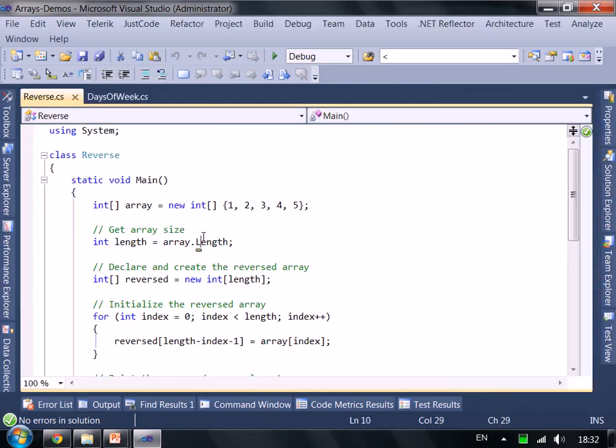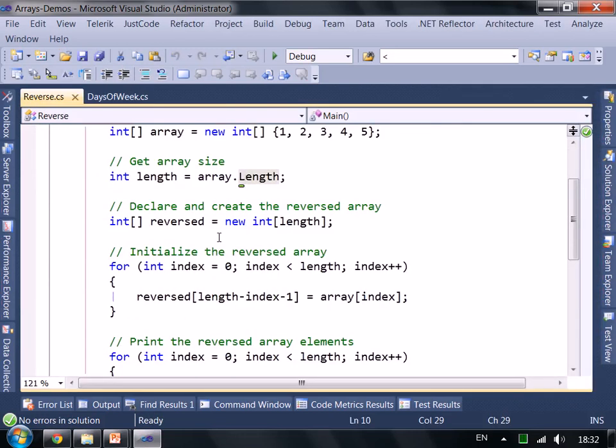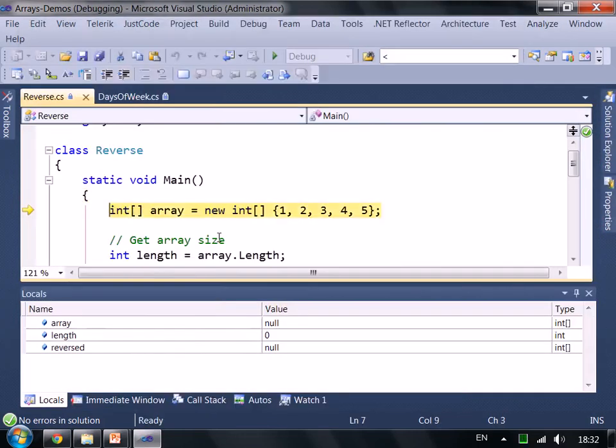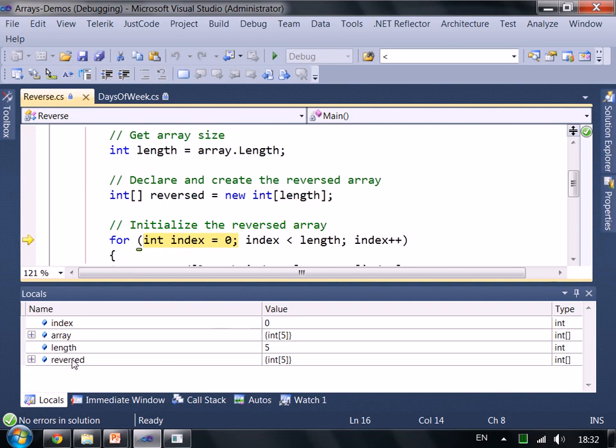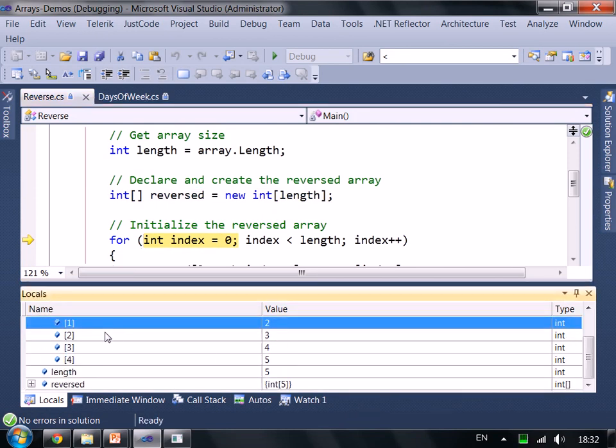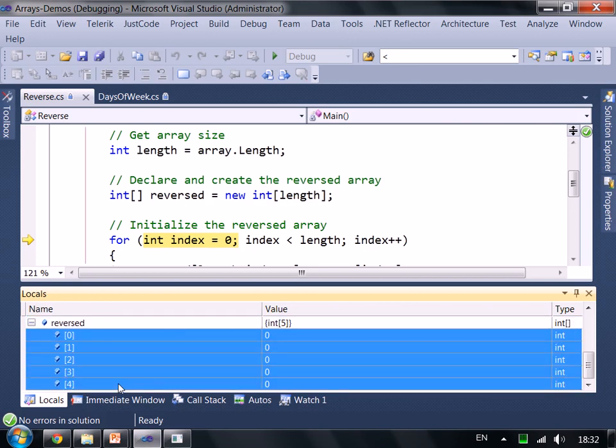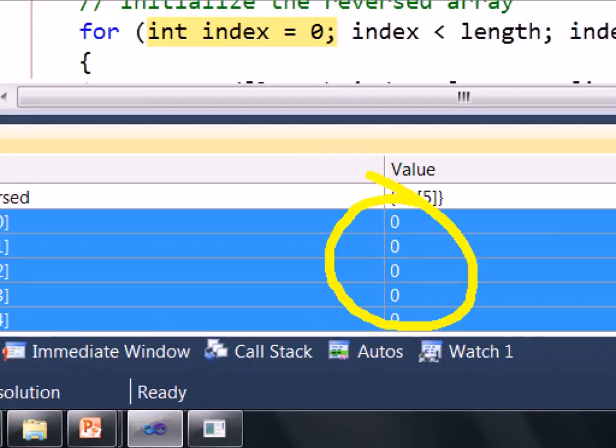So we have this example here, and I will run it through the debugger of Visual Studio. We press F10, and now we have the array, which has 1, 2, 3, 4, 5. We have the reversed array, which initially holds zeros, because when you allocate an array, it always has zeros as the values.